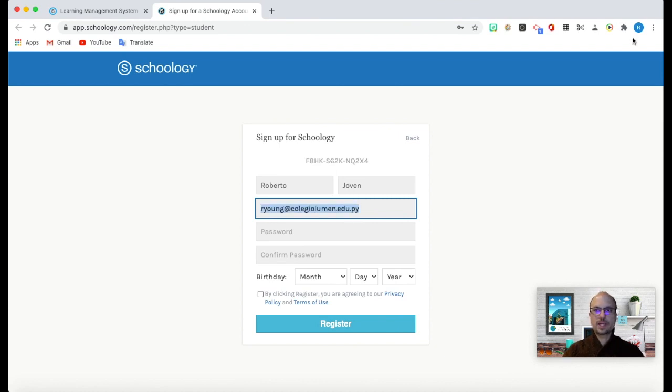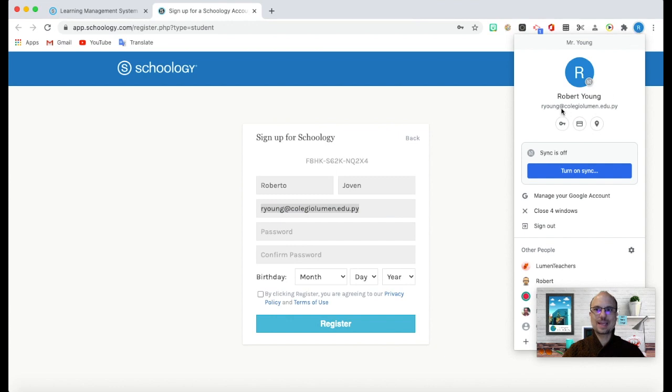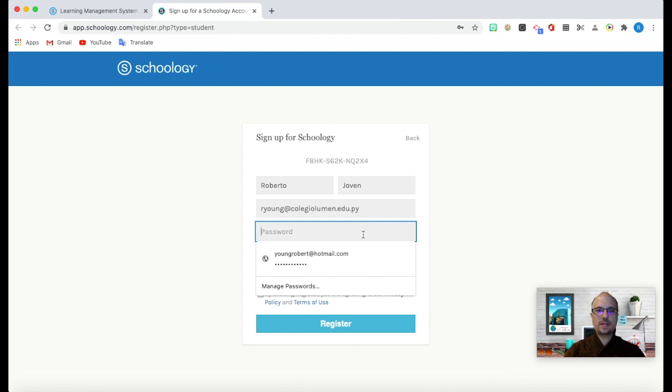Okay, so double check this, make sure it's exactly the same as this right here. Looking at both of them. Then you can invent your own password. Make sure you don't forget it because again, we can't do this more than once. It's only once you can do this. So pick something that you know you'll remember.